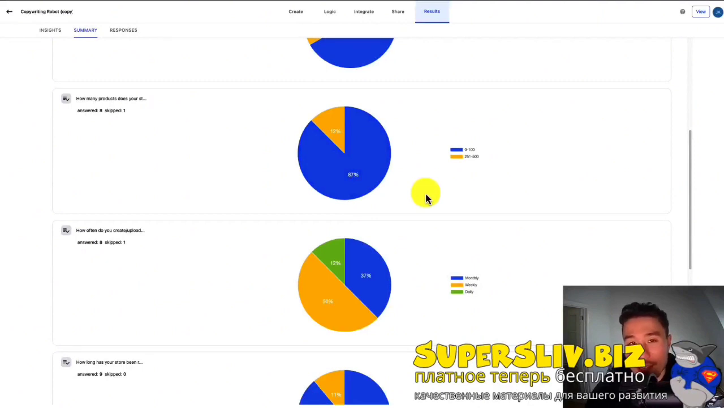So this gave me some insights in pricing. Most merchants would probably select 0 to 100 products. So I should make sure my pricing wasn't too low for that plan, as I figured most merchants wouldn't be wanting 5,000 or 10,000 descriptions a month.